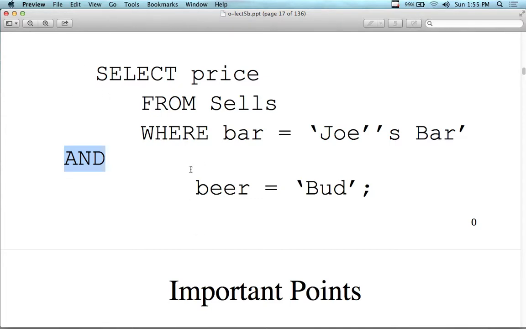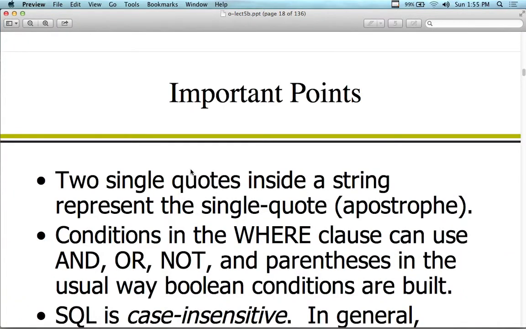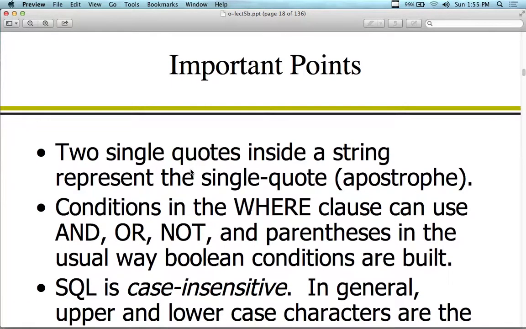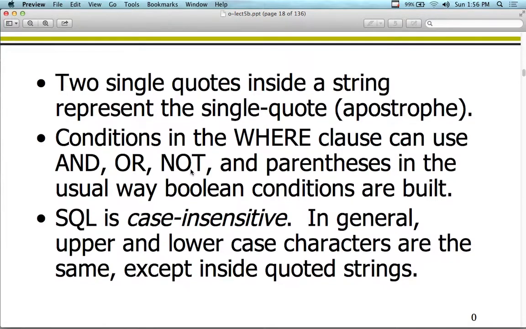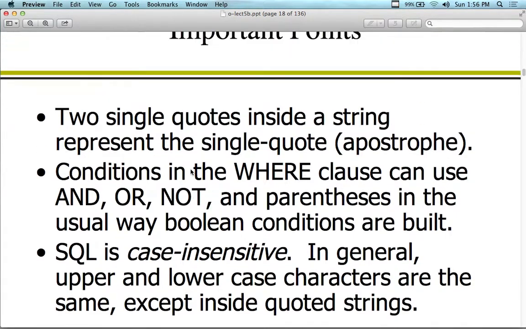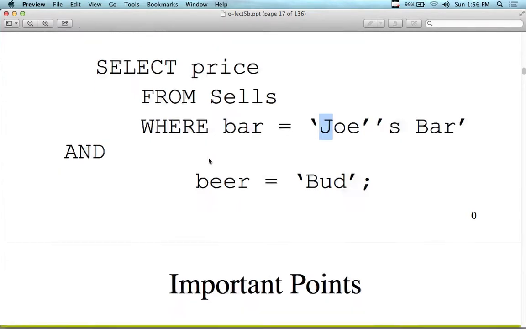It doesn't really matter what kind of spaces you have in there. The spaces are ignored, and so are the lines. You can use AND, OR, NOT, and parentheses in the usual way to build Boolean expressions. And SQL is case insensitive. In general, upper and lowercase characters are the same except inside the quotation strings. So the J in Joe is case sensitive. If it's inside quotes, it's case sensitive. If it's not, it's case insensitive. So just remember that part.